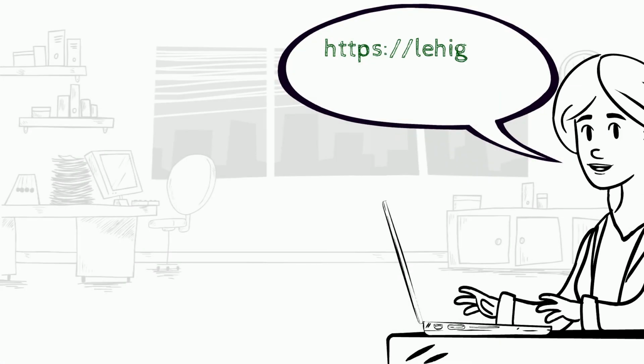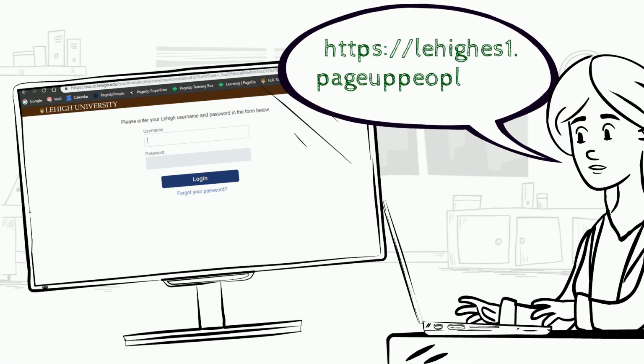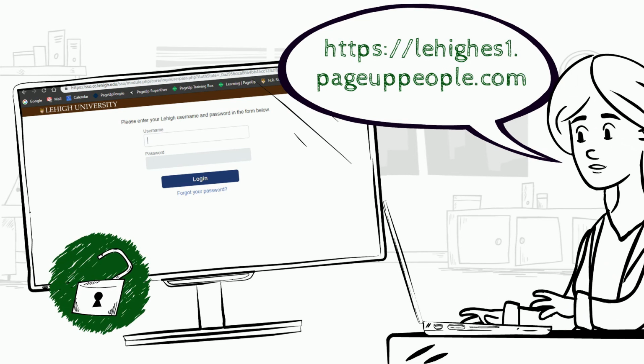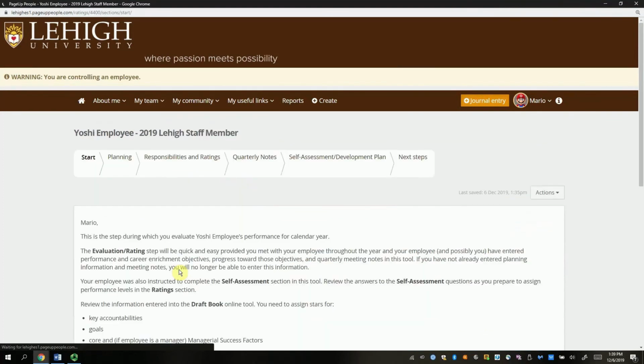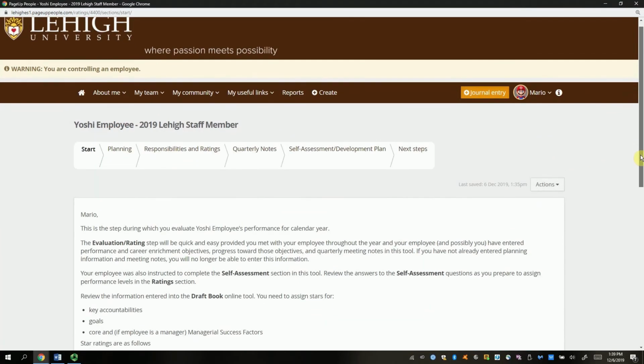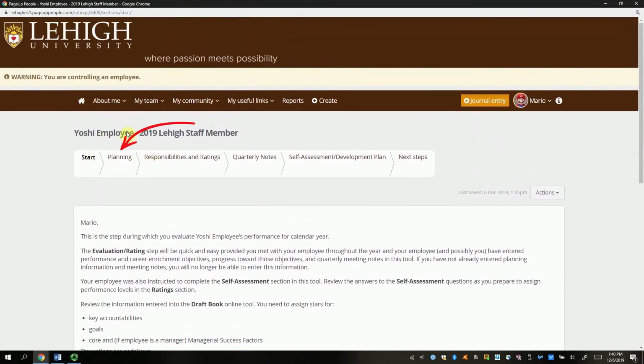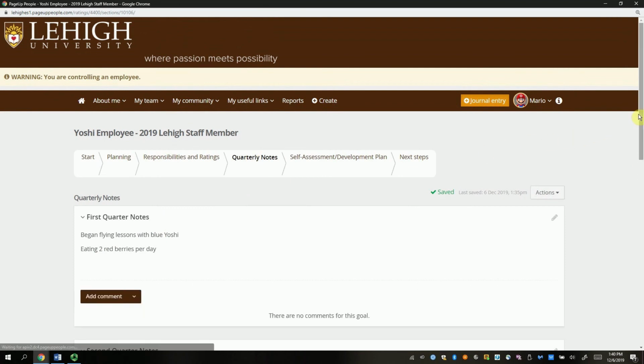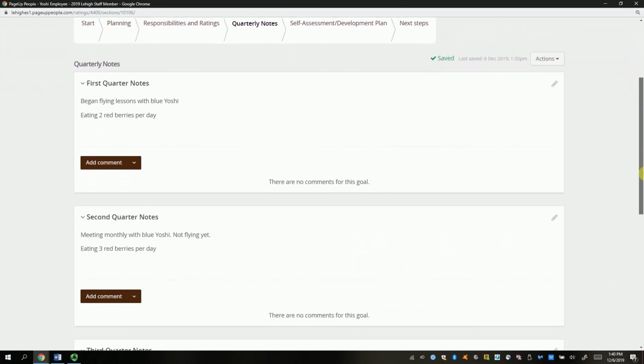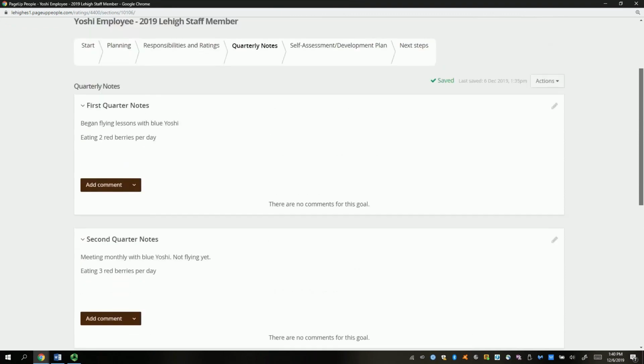To access the form, visit the URL on this screen and log in using your Lehigh username and password. To get started, click on this year's performance review, then review all information in the Start section. You'll want to review all sections of the form, including planning and quarterly notes. Here we can see all of the employees' notes from the first through fourth quarters.